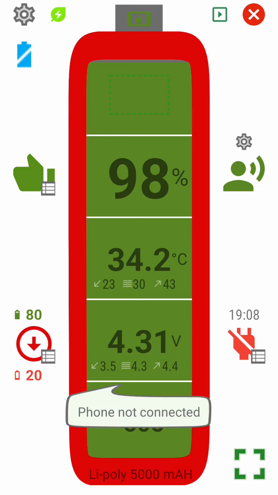Phone not connected. Charge level 90%. Discharging. Battery health good.